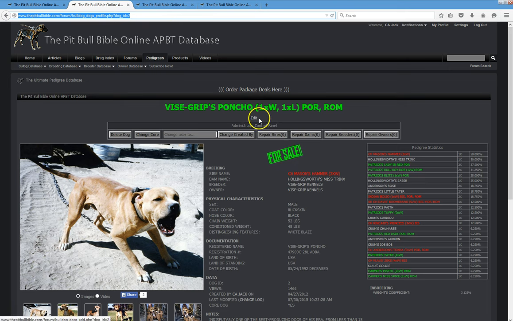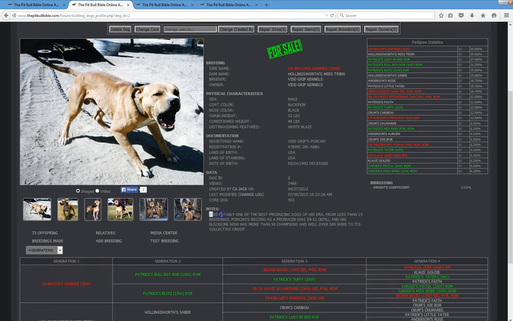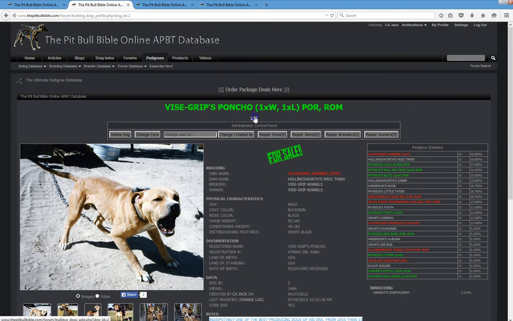You can also go into the edit section, edit the notes. Why is it for sale? What do you want for it, etc. Okay, that's just Mickey Mouse.